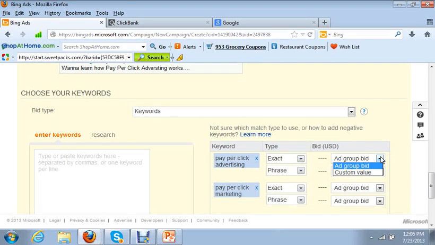And of course you're going to set a custom value for each little keyword. With some programs you can go as low as 2 cents, and with other programs you can go as high as, I don't know, $5 and beyond per click when they click on your advertisement.